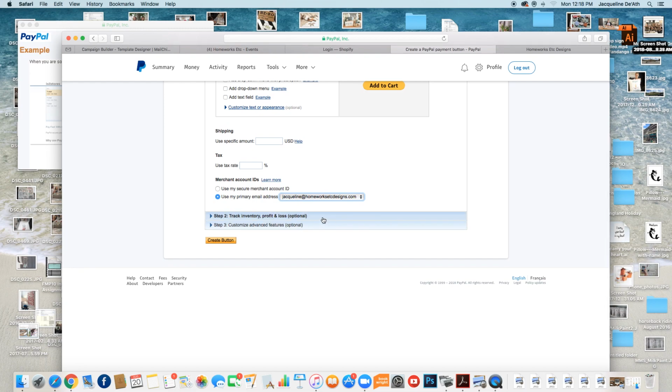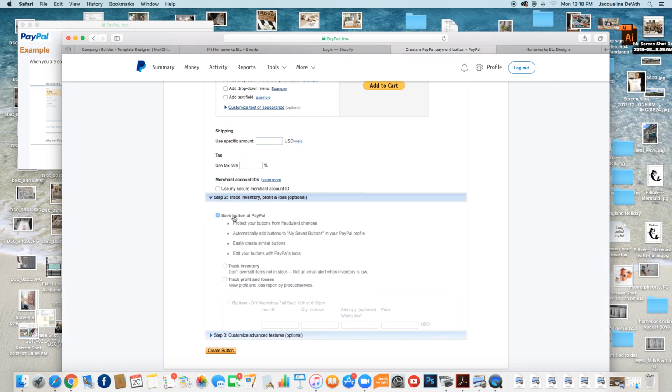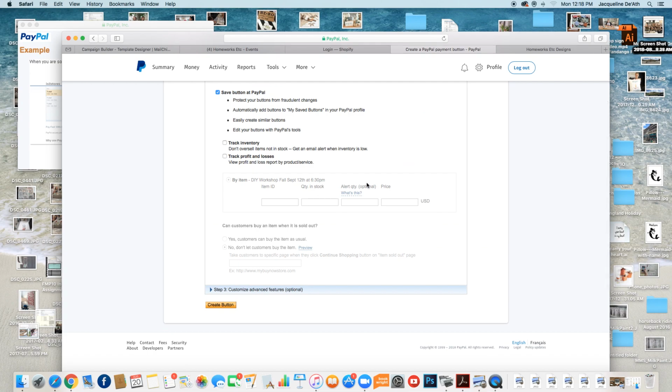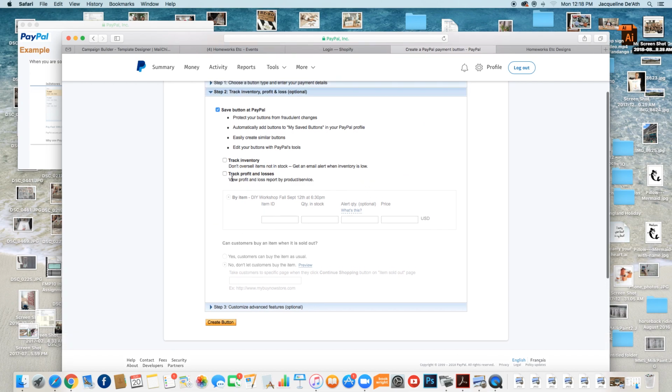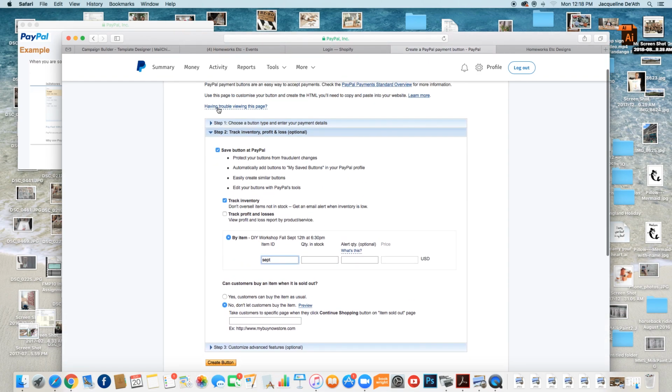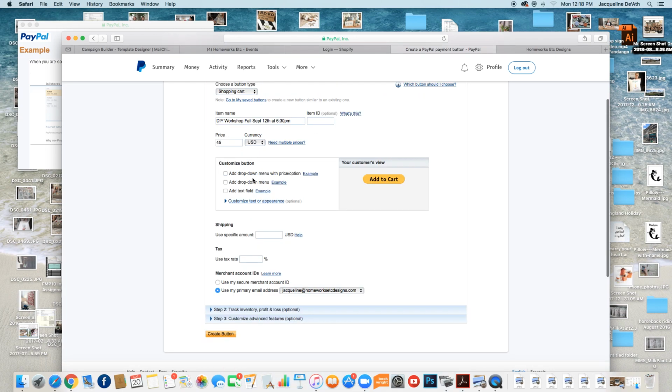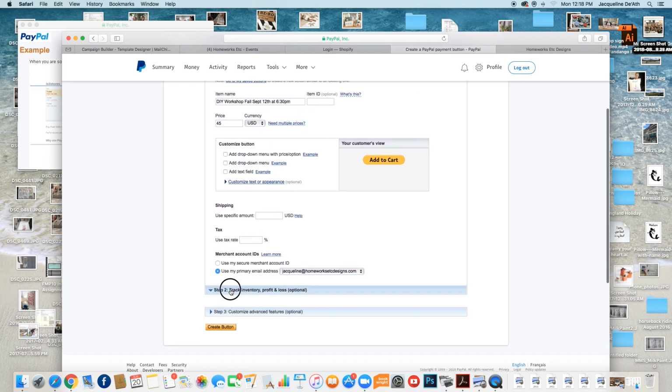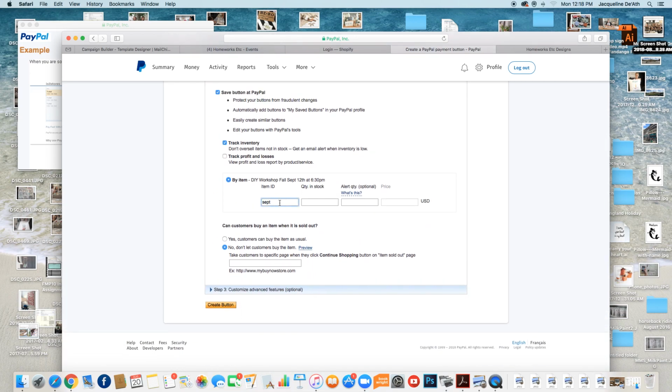And if it's for a workshop in particular, you want to make sure that you're tracking your inventory so that you don't oversell too many. So you're going to click track inventory. And you can give it an ID number, perhaps just the date or September. Let's see, what did I call that? September 12th. Step two, so we'll call it September 12th. And you want a maximum sell out of 12 seats.